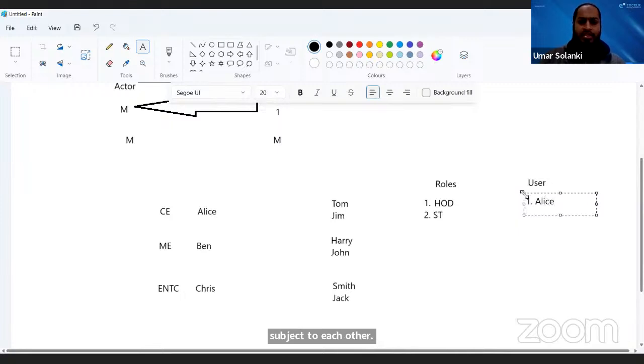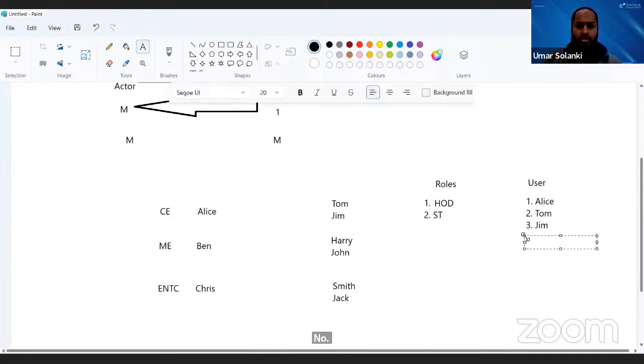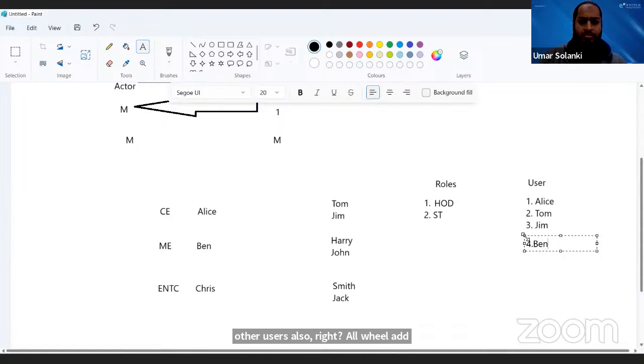Okay, Alice is a user, Tom and Jim. And we have other users also, right? We'll add all the users. 4 is Ben, 5 is Harry, and 6 is John.